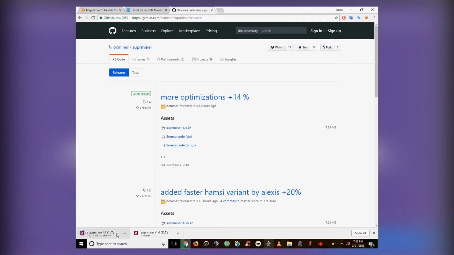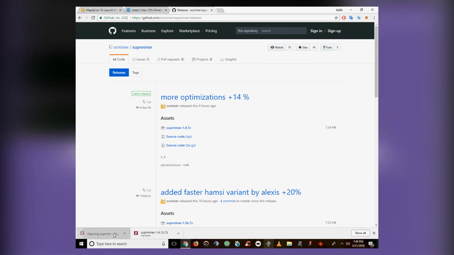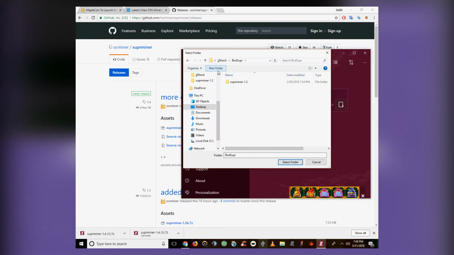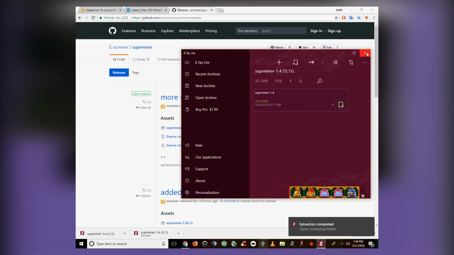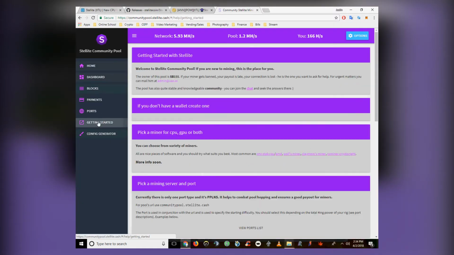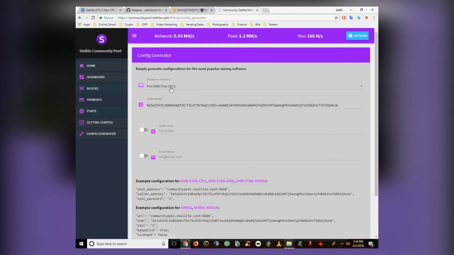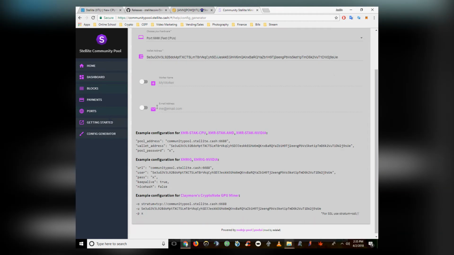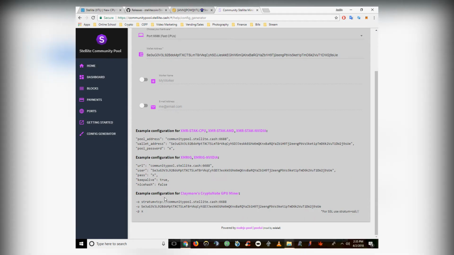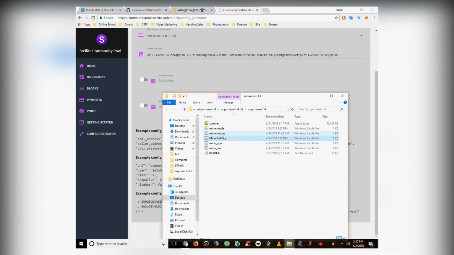Next, if you don't already, you're going to want to download a Kryptonite compatible CCminer or superminer. I've left a link in the description. Here's a quick snippet of me extracting that. Then we're going to head to the official Stellite community pool, open the getting started or configuration generator tab. They don't have a CCminer configuration, so you're just going to copy the stratum link from the example for Claymore's GPU miner.